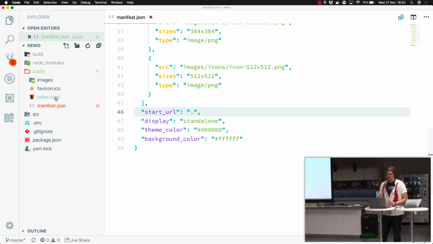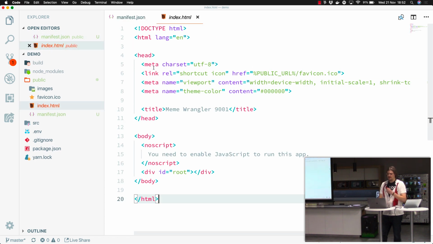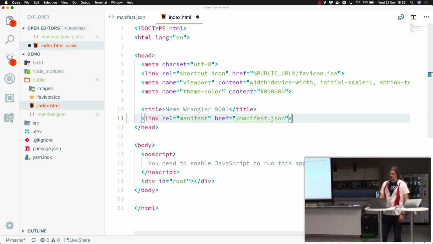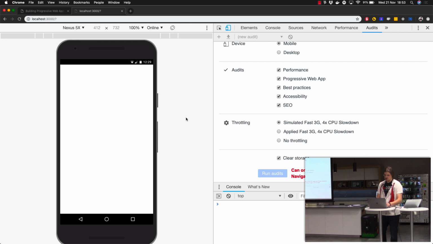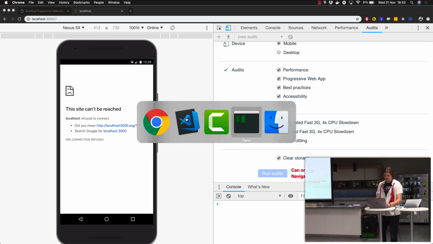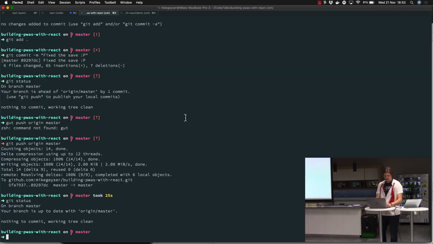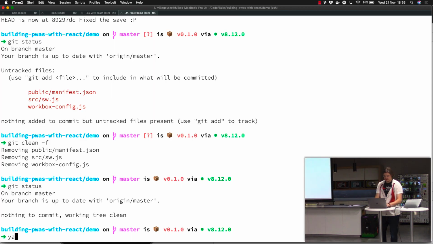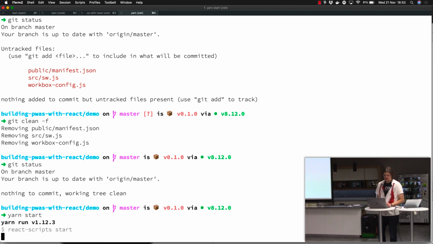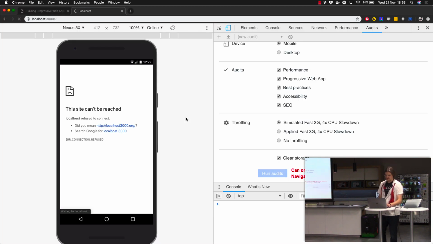And how we reference this thing is in the index.html, which sits next to it. We go into the head section, and we use a link rel manifest that links to the manifest.json file. And that's basically it. And if we reload this page, the one that should still be running isn't running. Man. It would have helped if it was started.